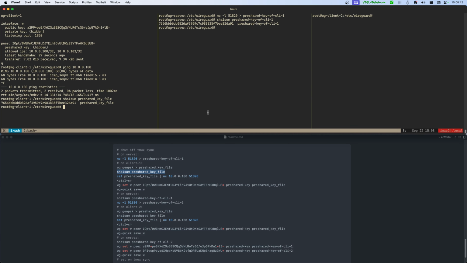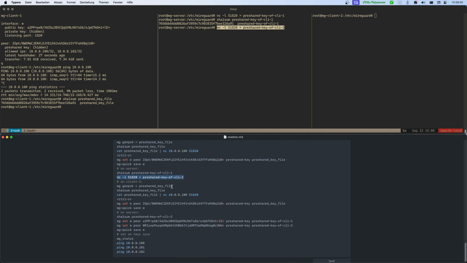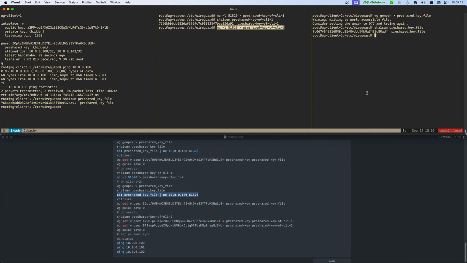Yeah. Now we can do the same on the second client. We create the same listener again, but we want to take the data into a second file. So we switch over to client 2, create the preshared key here, ignore the warning again, take the checksum. Then we transfer the file content. Oh, there's something.